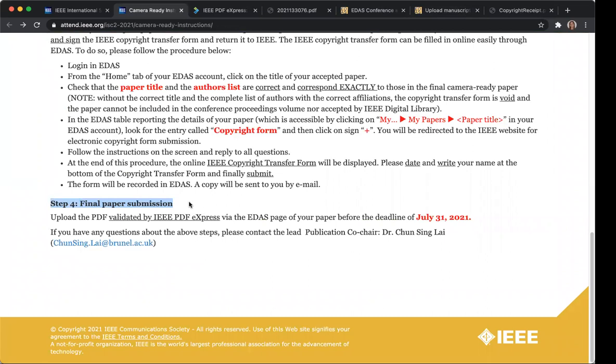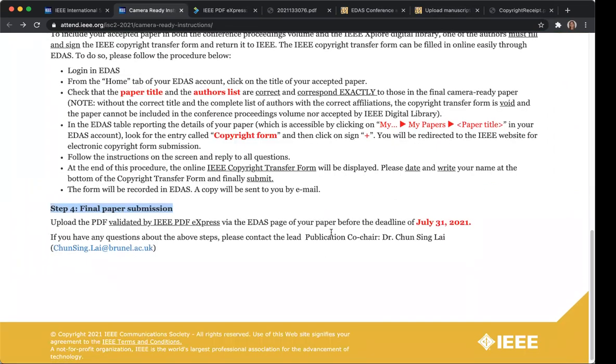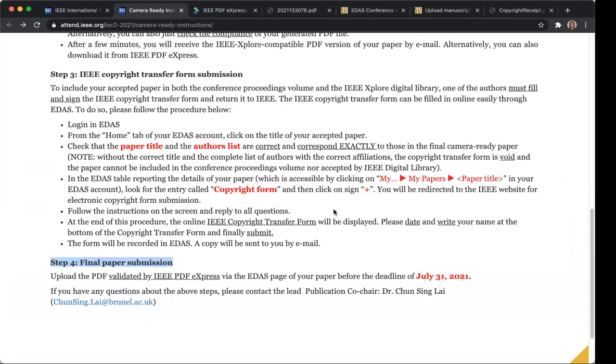If you have any questions regarding this procedure along the way, you should send an email to publication co-chair Dr. Shunsing Lai through this email in case you have any doubts regarding this process.